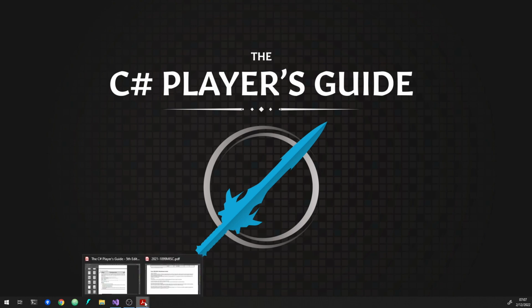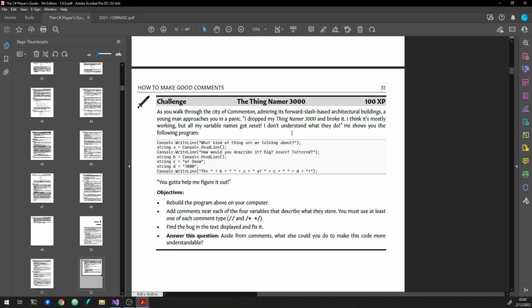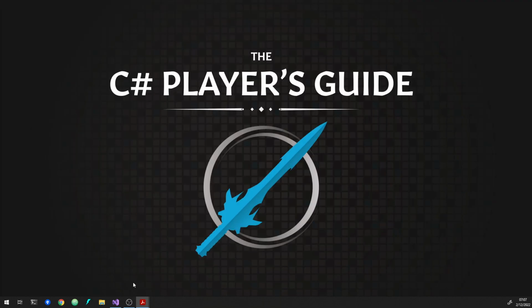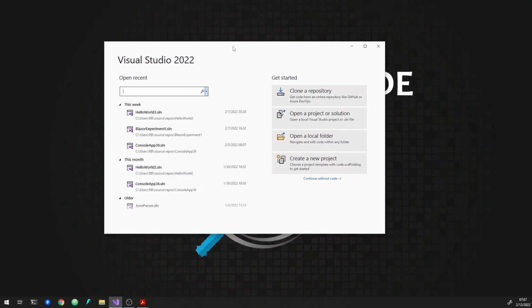So we got through 6 challenges last time, and we're ready to try the 7th one. This one is the Thing Namer 3000. The goal is to recreate this program and then add comments to it to describe what's going on. There's a bug that we need to find and fix. And then there's a question to answer. Let me set that aside for the moment and open up Visual Studio.